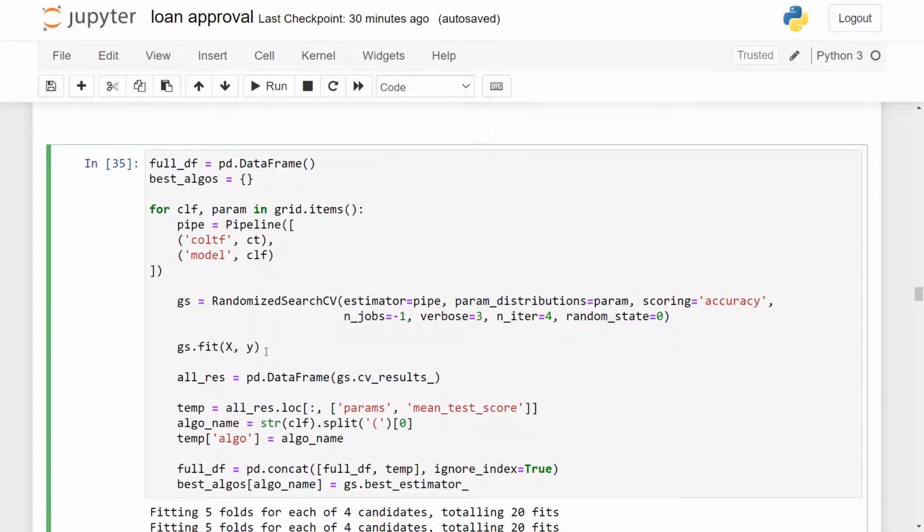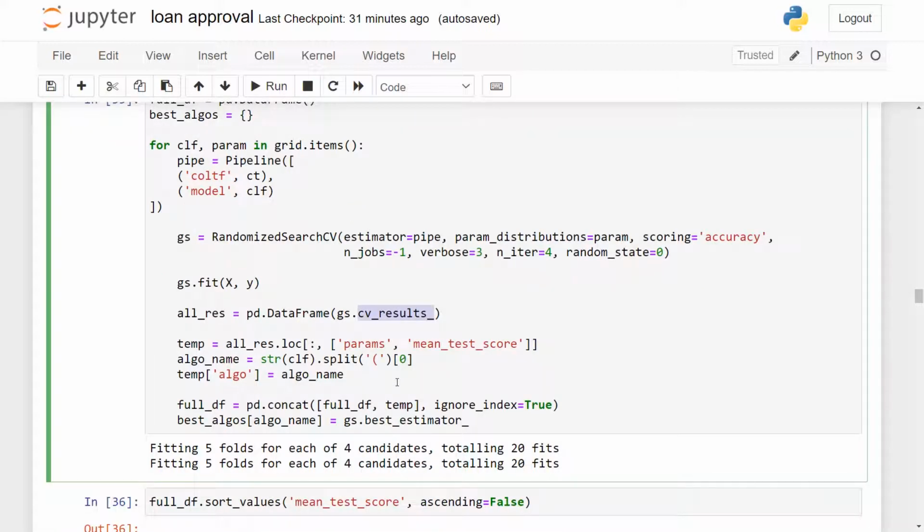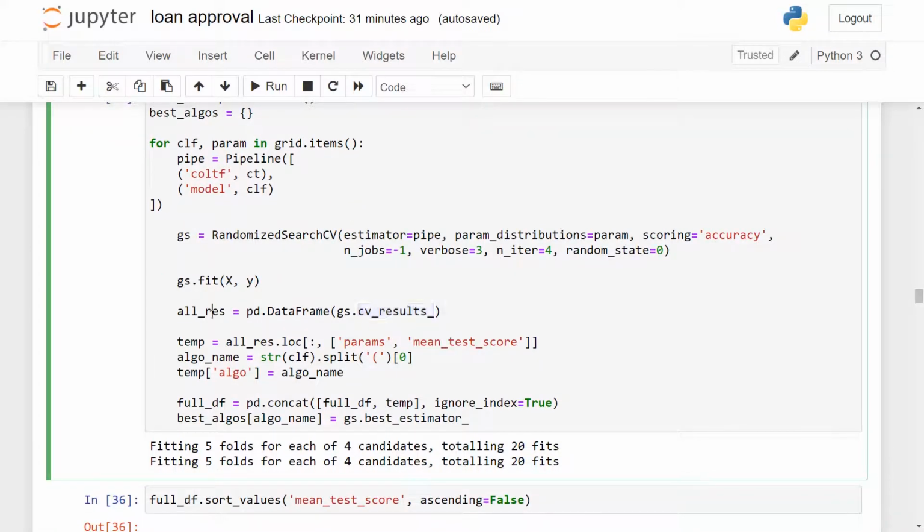Then I'll fit the model with gs.fit, and this variable will hold the grid search, or I should have named it randomized search, but I named it gs. The gs.cv_results_ will basically hold all the information about the models that were built for the different permutations. Now from this all_result data frame, I'm taking these two columns, params and mean_test_score, and saving them into a data frame called temp.